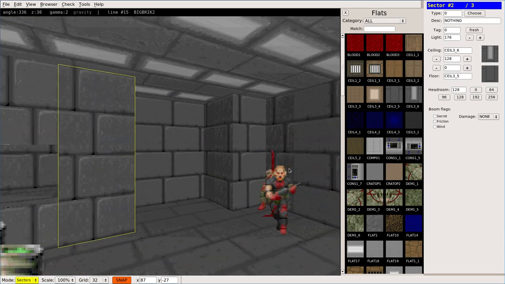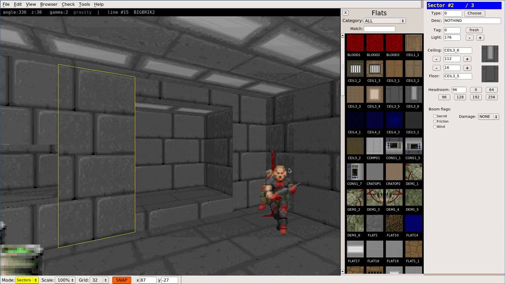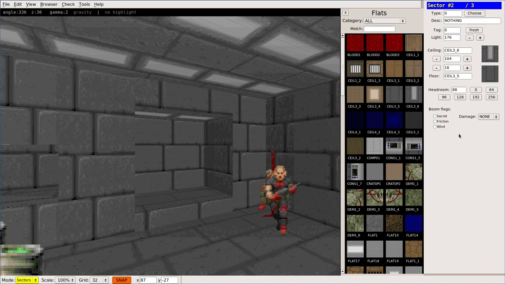I'm going to hit the period key to move the wall texture up, comma to move it down, and brackets to move the ceiling up and down. Again, you can also change those numbers over here. But again, you can see my wall textures do not align. This one doesn't align with that out there, and these lines don't line up there.